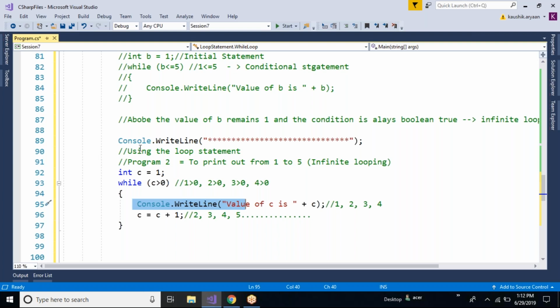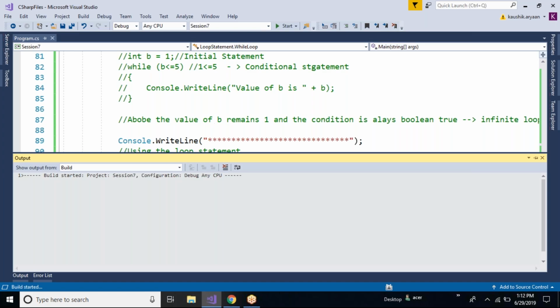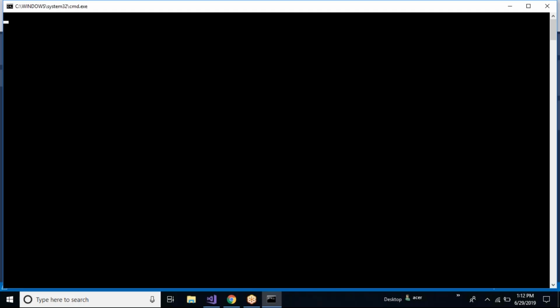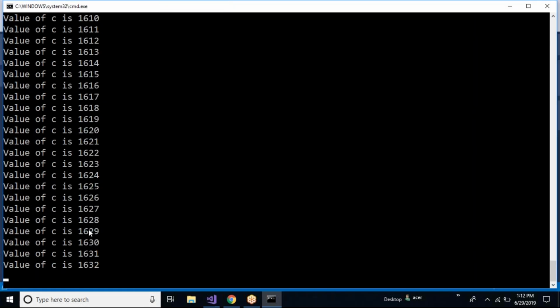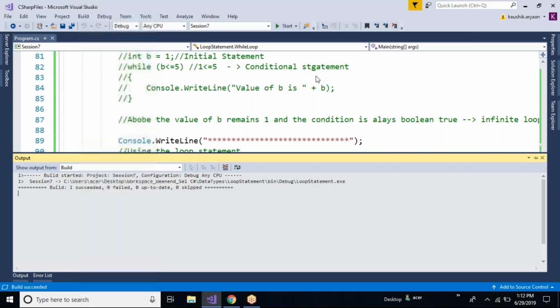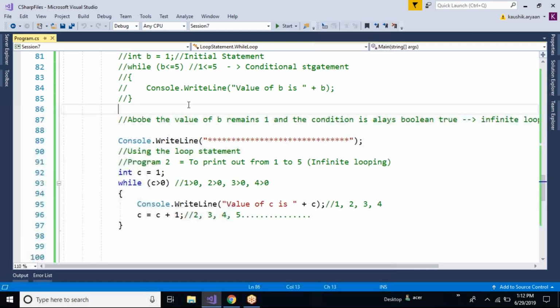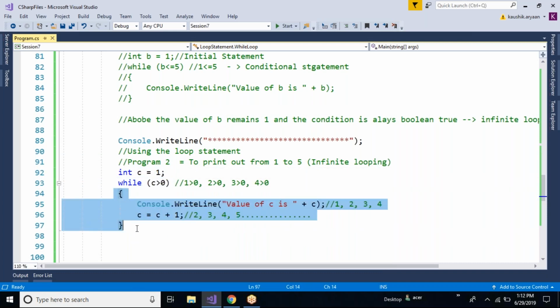Control F5. And here you see the C value is incrementing. At no point of time is the condition false. Everything is greater than 0. It is infinite. I have to terminate it. Okay, this is another example of infinite looping because of desynchronization between the initial statement, conditional statement, and logic.